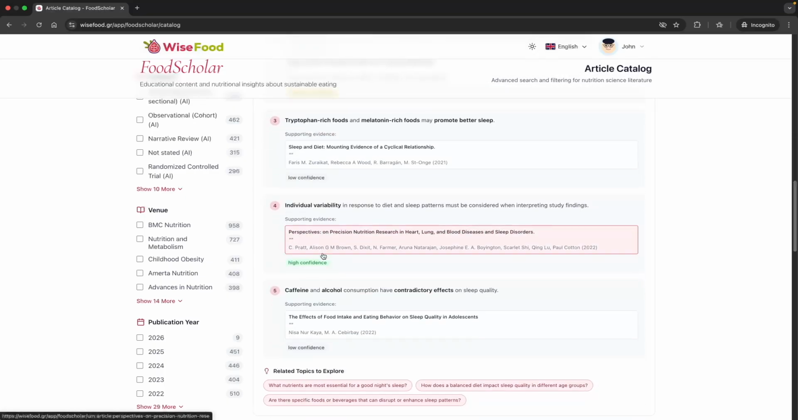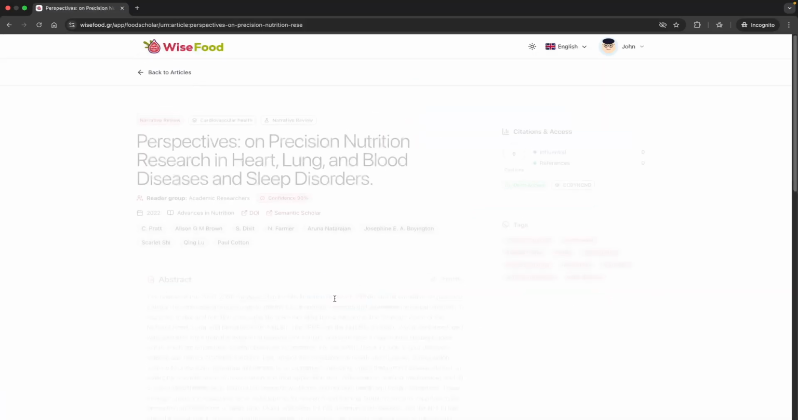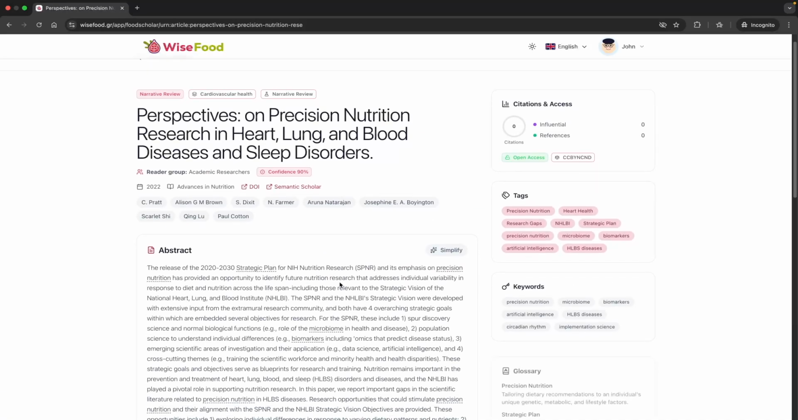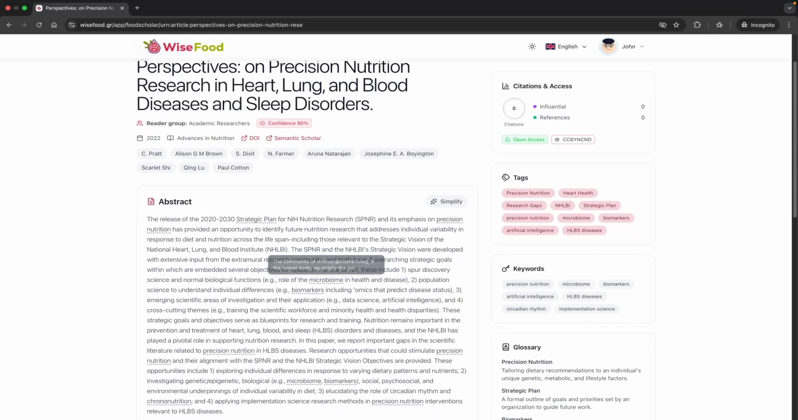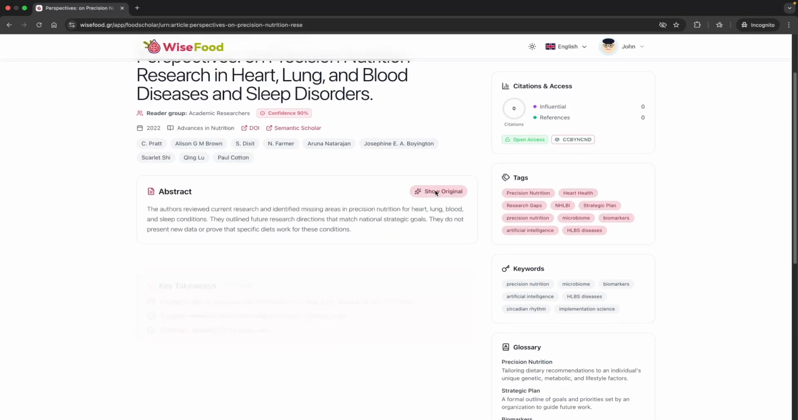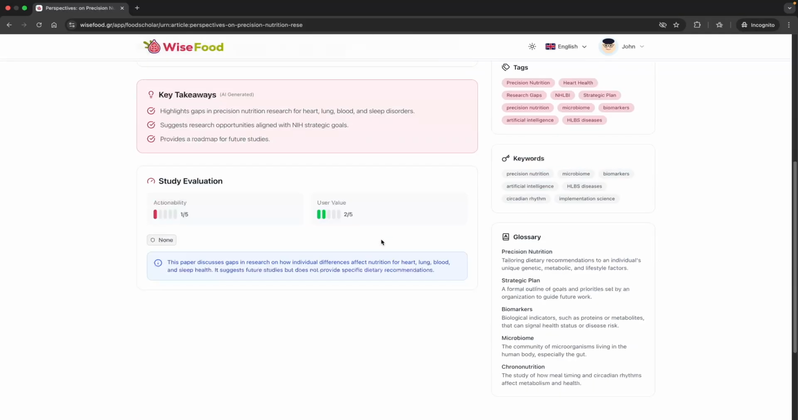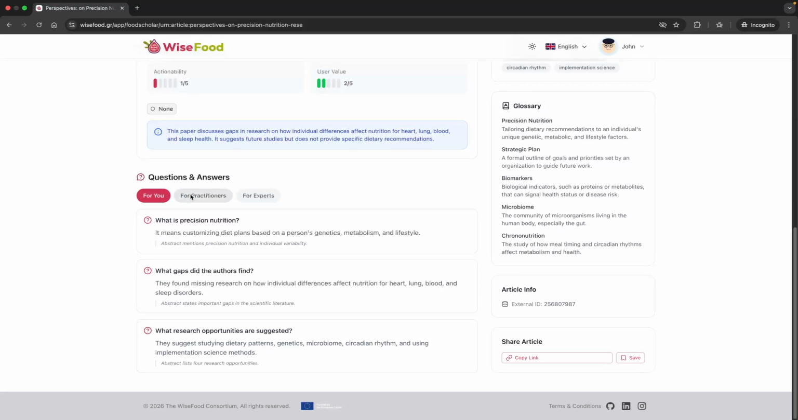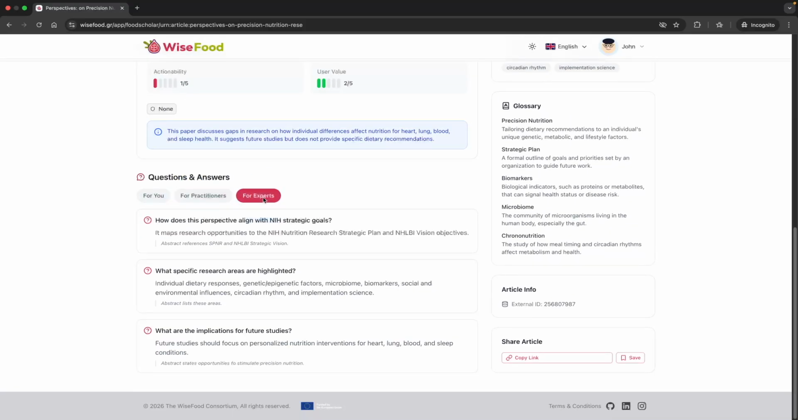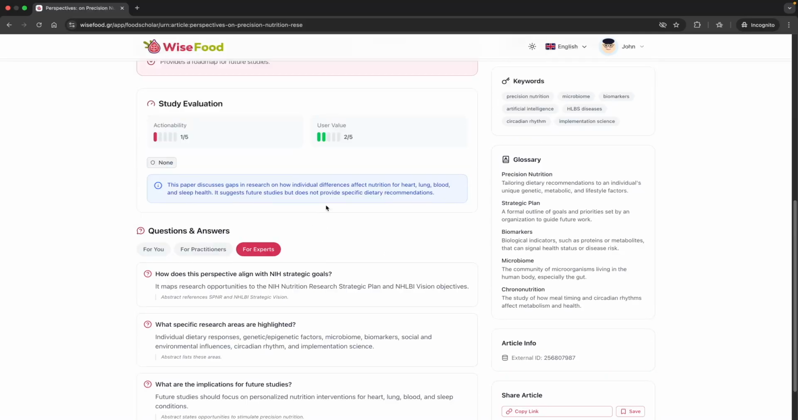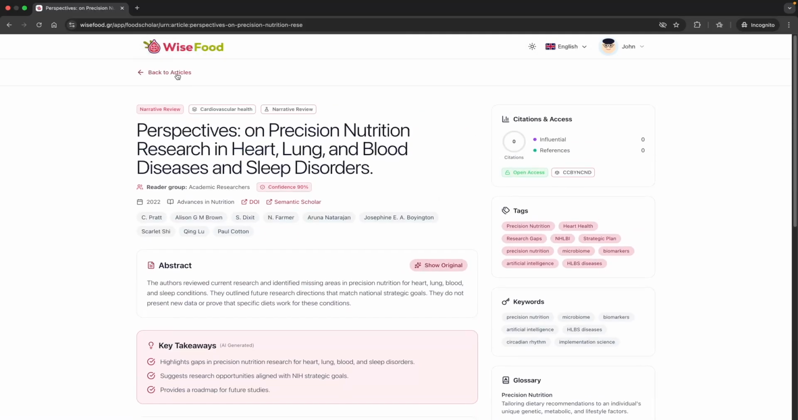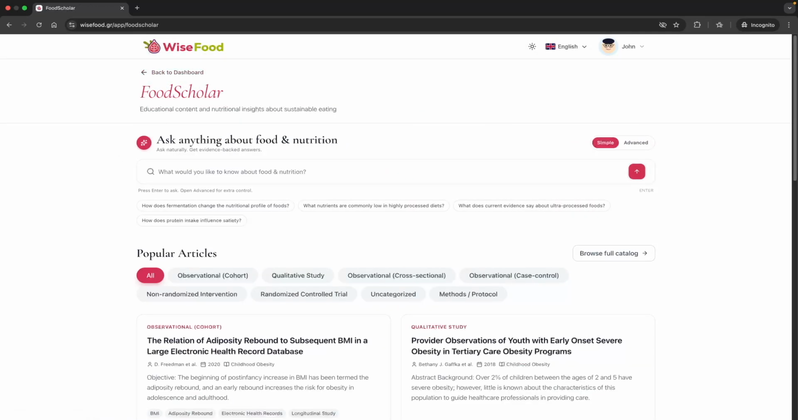Each article page offers enhanced interactive content, including tagged topics, a built-in glossary, a simplified version of the abstract, and indicative Q&A pairs tailored to different expertise levels: general, practitioner, and expert. From quick answers to deep research exploration, FoodScholar supports both.